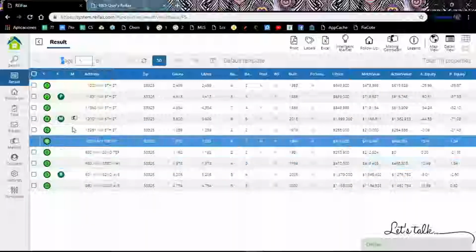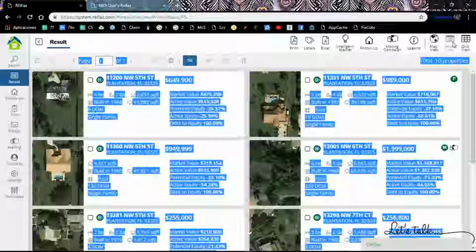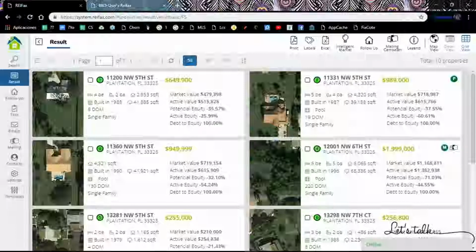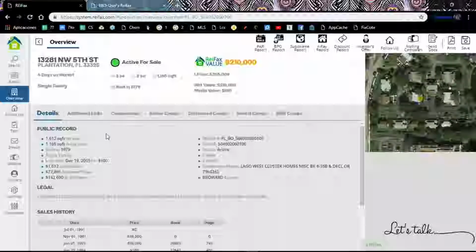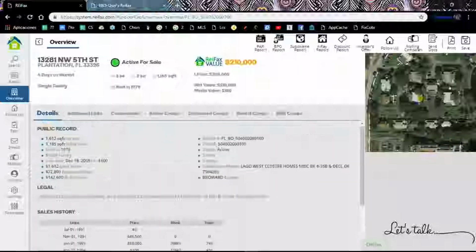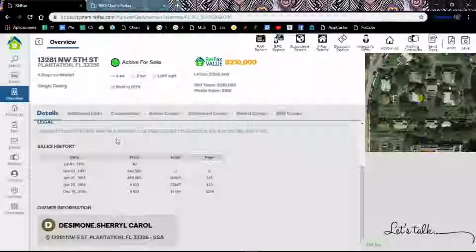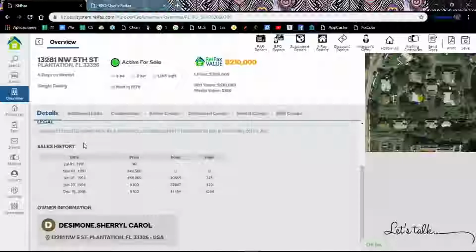If I want to see any additional information on these properties, either from detail view or from grid view, all I have to do is click on it and it will take me to the overview of the property. So here in the overview of the property, I'll have all the information of the property, public records information, legal description, sales history, and the owner's information.